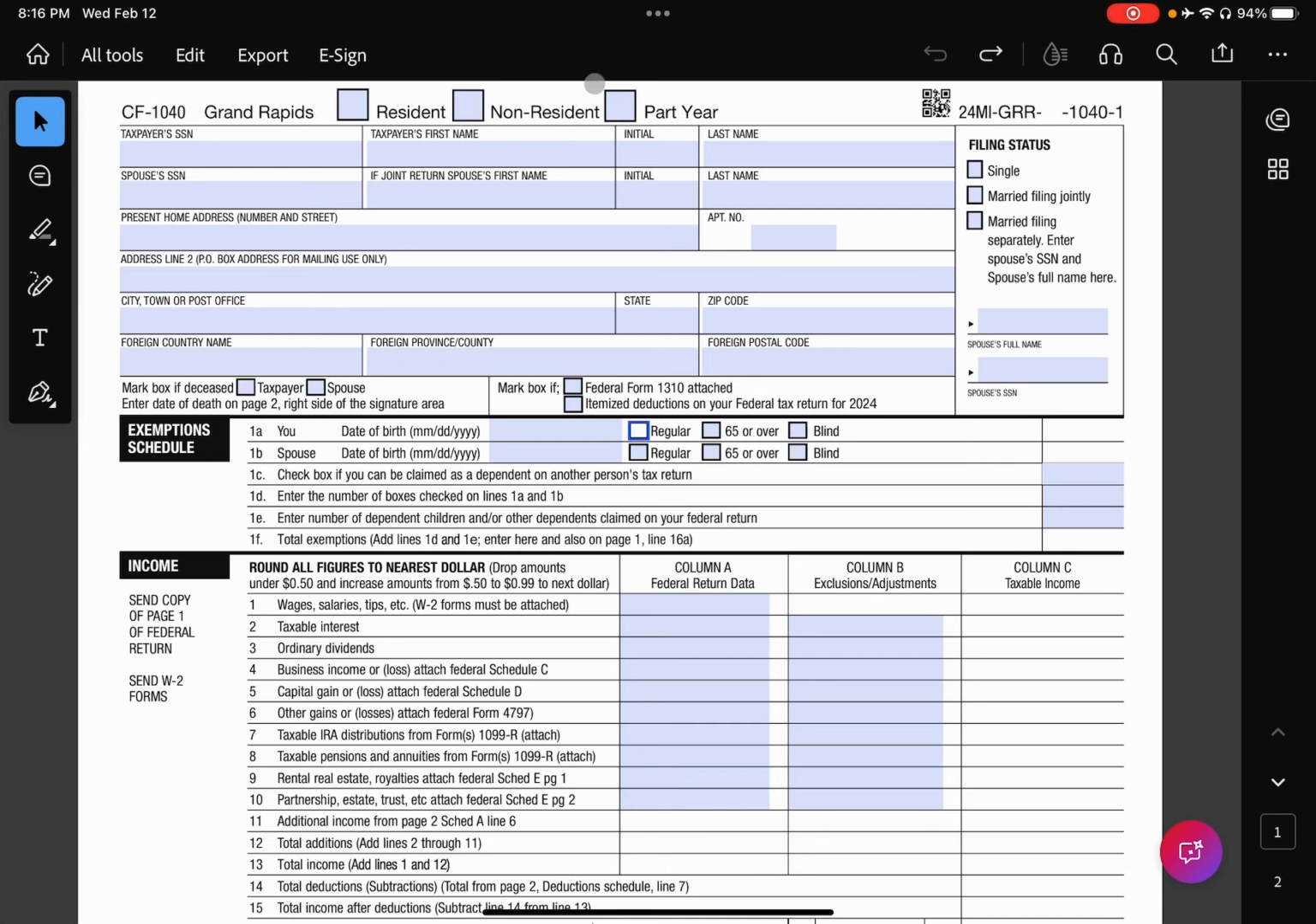So you'd want to start out by filling in your social security number. Taxpayer would also be considered the primary. The taxpayer's name as it appears on their license. And of course, filing status: single, married, married filing separately. If you have a spouse and you're filing with them, you would put that information there. Current home address would be here.